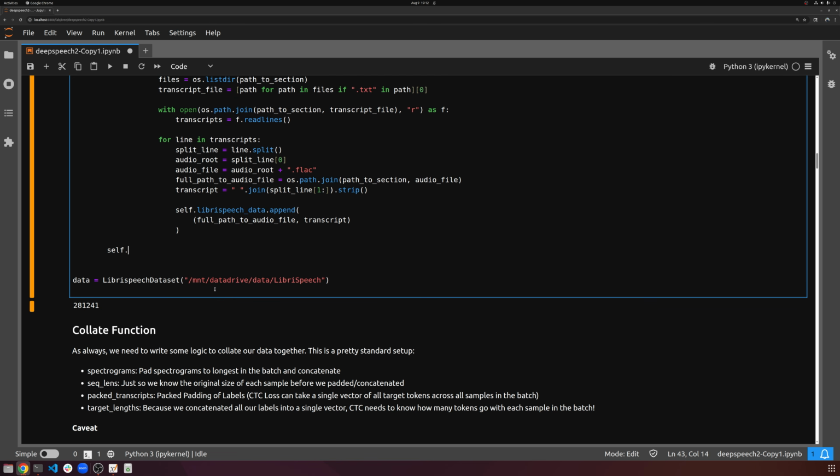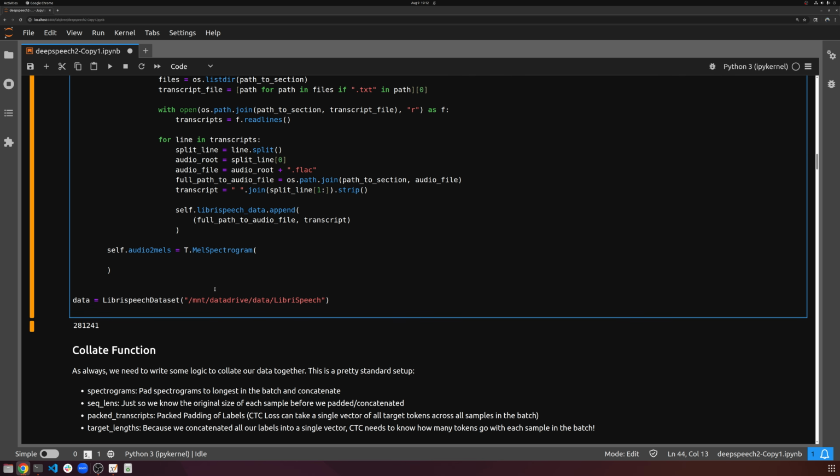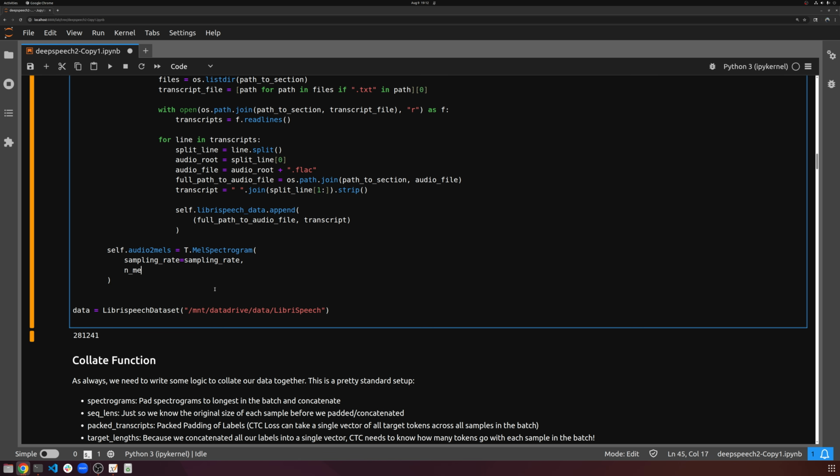So self.audio_to_mels is going to be T.MelSpectrogram. This is a standard transform, so we can take our audio and convert it to a MelSpectrogram. All we need to do is provide it the sampling rate of the audio. Sampling rate is sampling rate. And n_mels is 80. Everything else about the MelSpectrogram we will keep default.